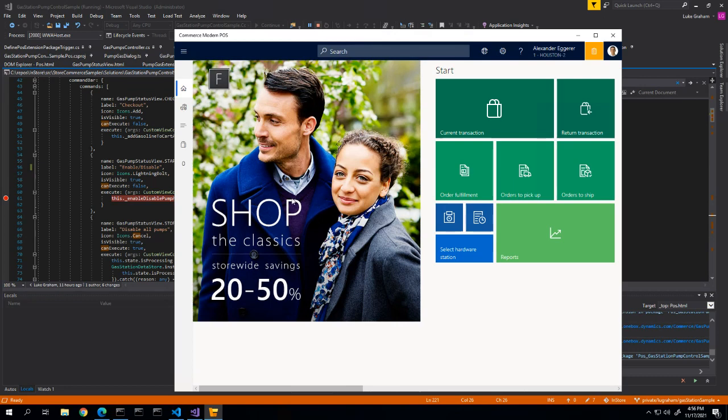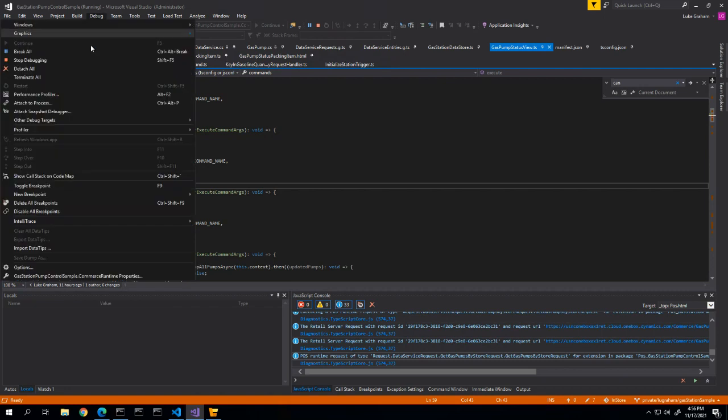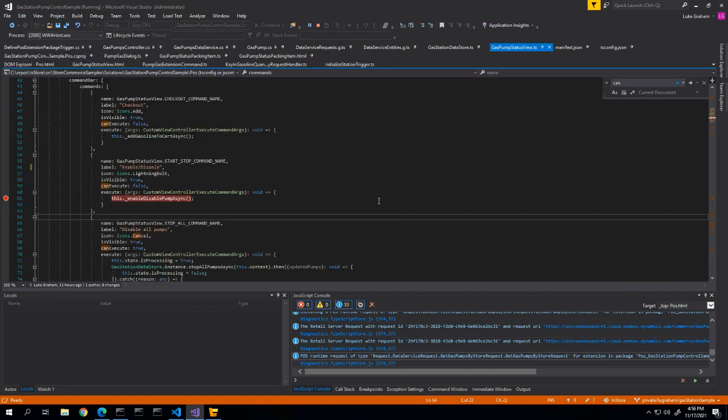for the sake of time, but we can see the step is really just going to the debug menu, other debug targets, and then debug installed app package. And that'll allow us to debug MPOS extensions.